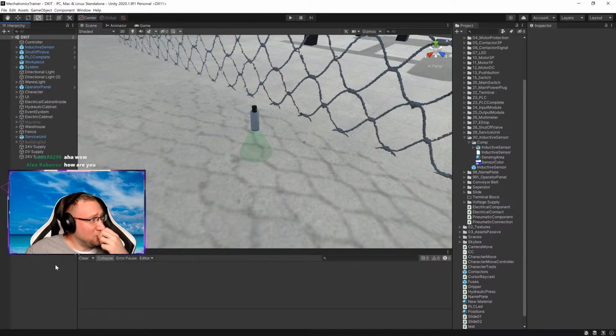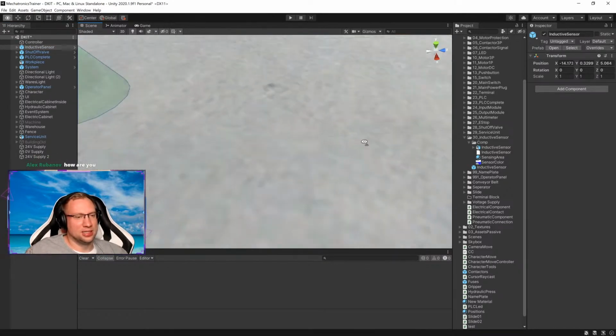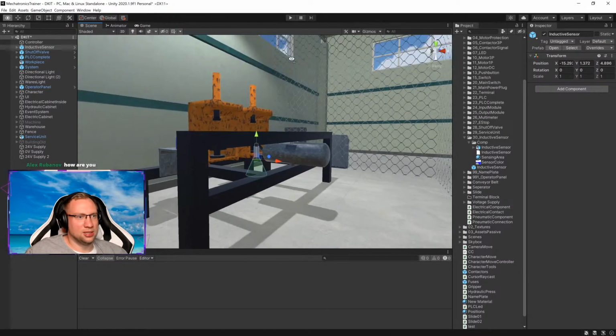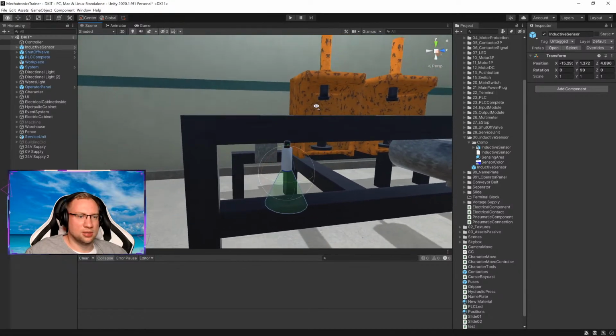So, okay, now to the next trick. And yes, we're gonna stick with sensors now. It is what it is. So this sensor is gonna go to the system here, and now I need to rotate it 90 degrees. That's correct.